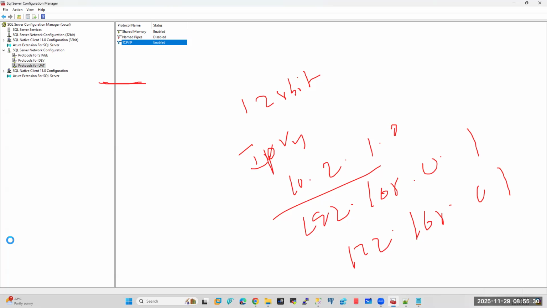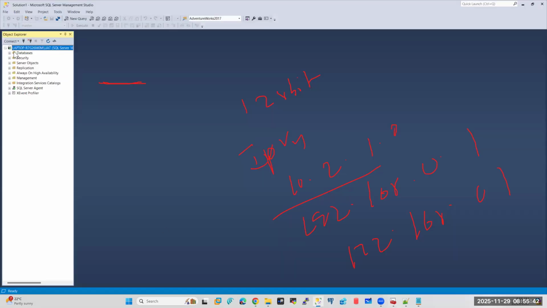What else? There is a concept called alias name. For example, I want to hide my instance name. See, this is my instance name, server name/instance name. I wanted to hide. I don't want to project my server name in front of the majority of the people. That time I can go and set the alias name.